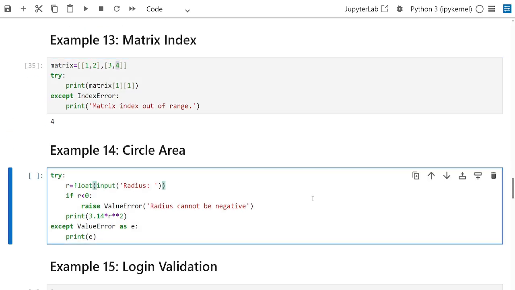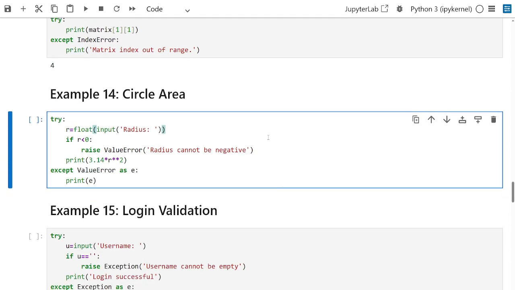Similarly, we can have the circle area. Here we will enter the radius of the circle. Then if r is less than 0, radius cannot be negative. This is the value error message. And what do we want to print? We want to print the area of the circle.